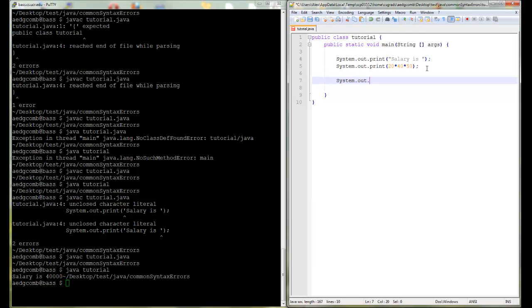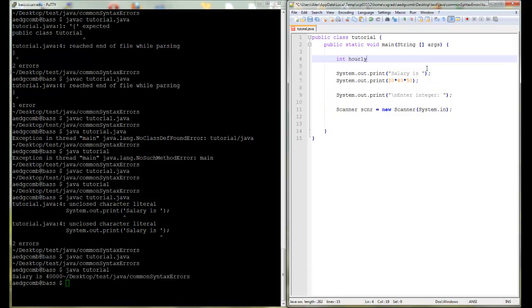Next, we'll modify the program to store user input. We'll prompt the user to enter an integer, and then we'll store that integer into a variable. In order to collect that integer, we're going to need to set up a scanner. We're going to create a new scanner reading from system.in, which is the system input, such as your keyboard. We'll need to create a variable called hourly wage, make that an integer, and we'll set hourly wage equal to a scanner for scanning for the next int.